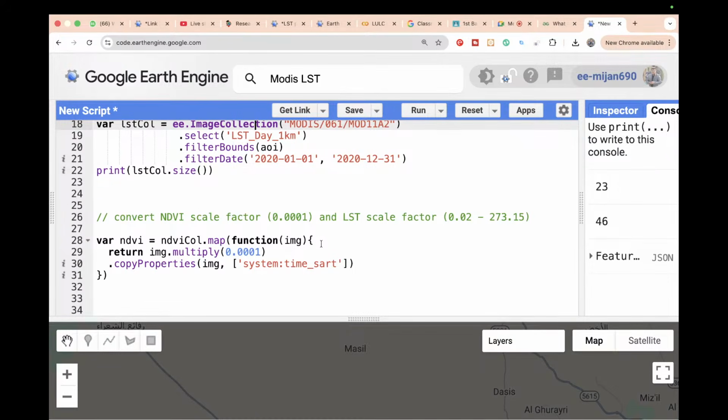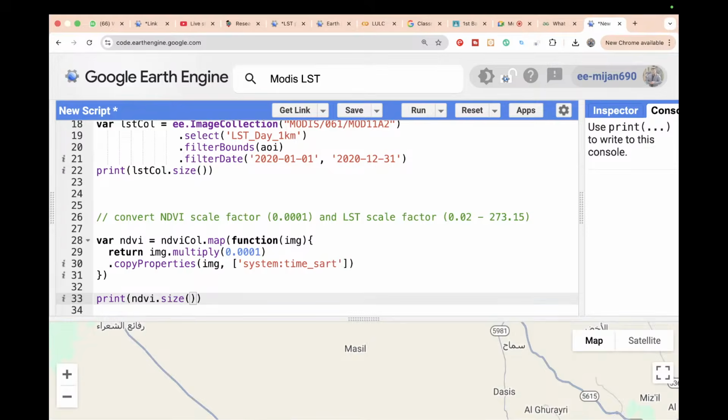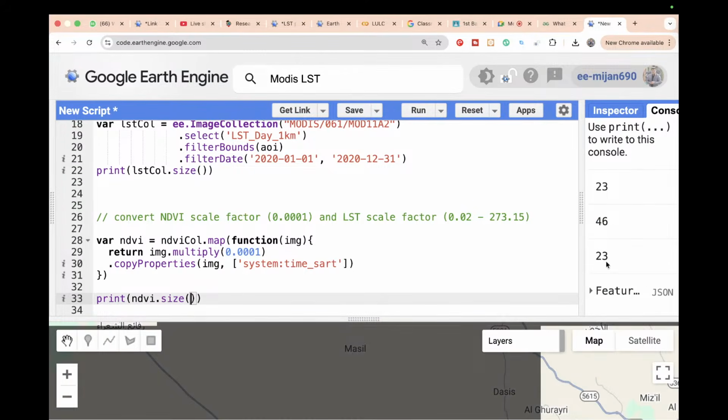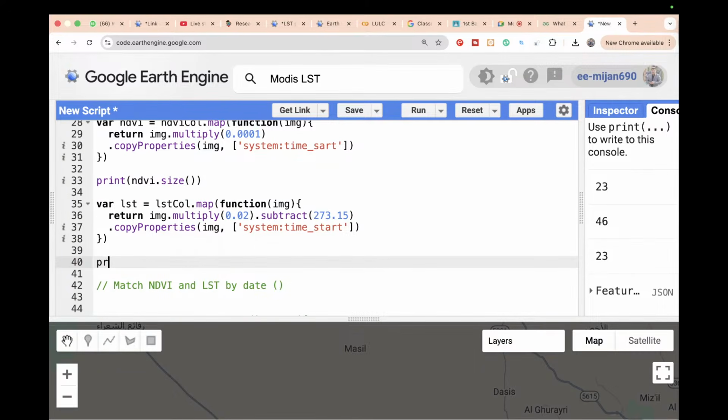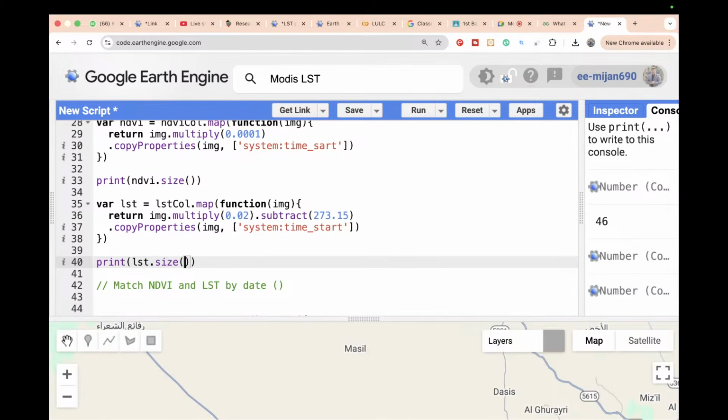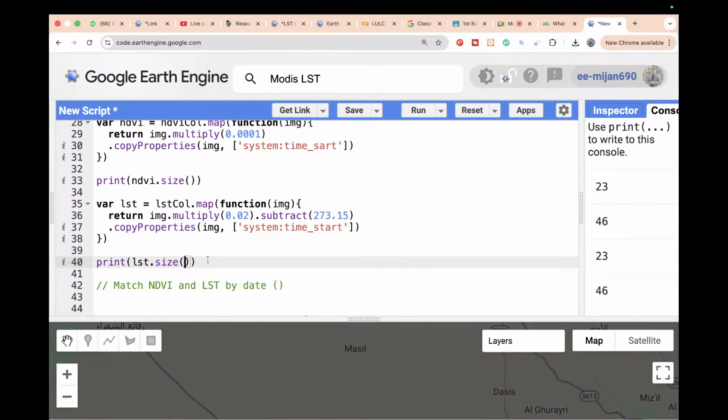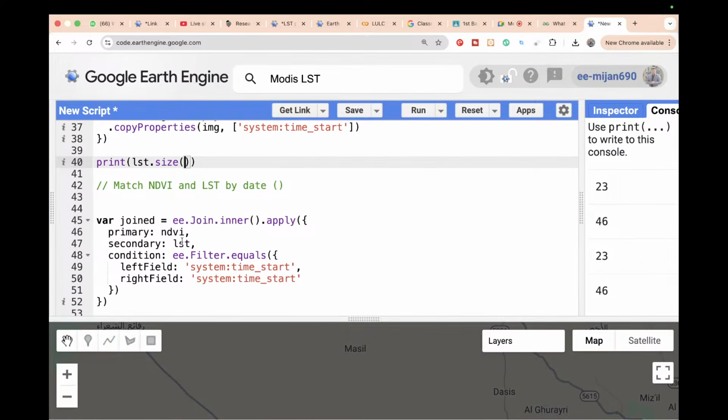And then we apply the rescaling factor. Let me check, after rescaling, what happened for NDVI. Oh, it's also okay, there is no problem. And the same for LST. After rescaling, what happened? We find out that it's the same. Also there is no problem. So I think the problem is somewhere in here.